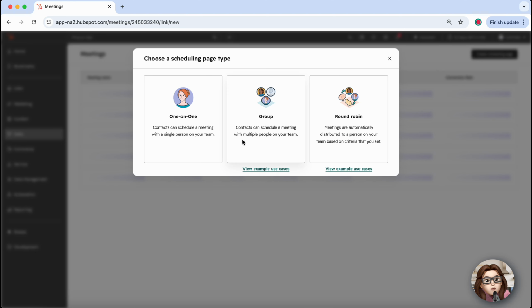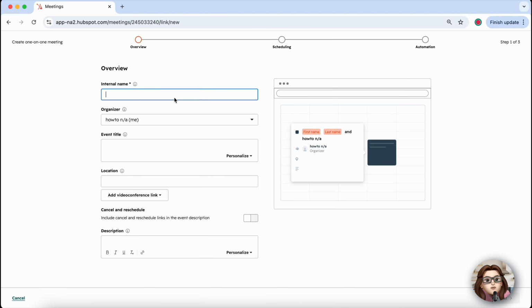You'll be asked to select a meeting type, like one-on-one if it's just you, group if multiple people need to join, or round robin if you want meetings to rotate between team members. Next, add your meeting details by setting a name, title, and location. If it's a virtual meeting, you can include a Zoom or Google Meet link along with a short description so people know what to expect.